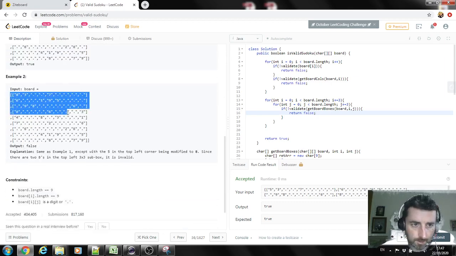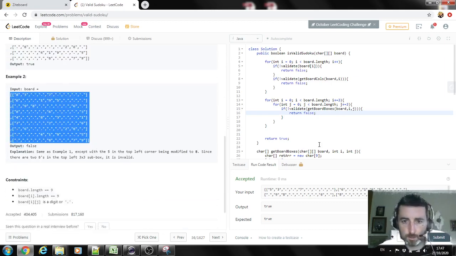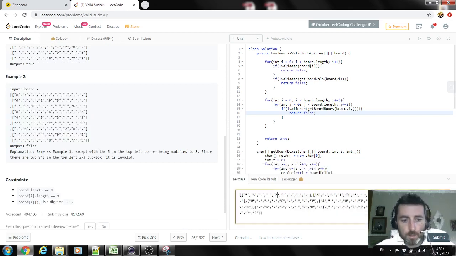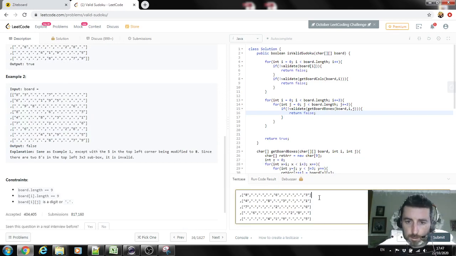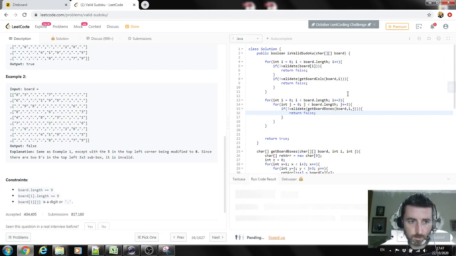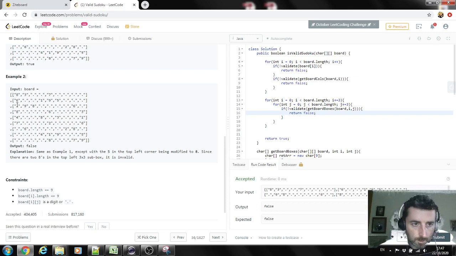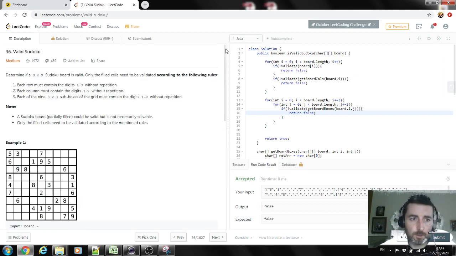So this second example should give us a false. Let's go in here and put in our test case, just format it as expected. This should return false because we got 8s here, and it does. Okay, so that's the validation of a Sudoku board LeetCode challenge.